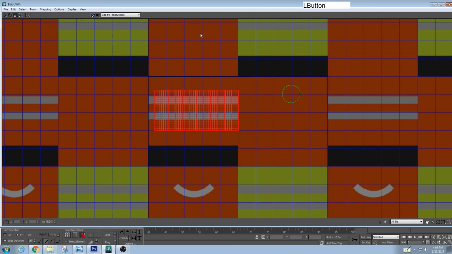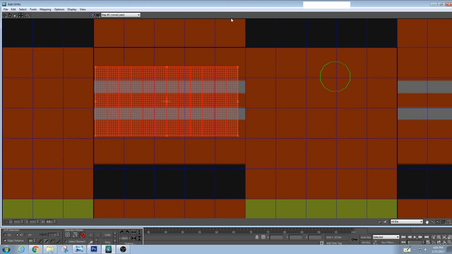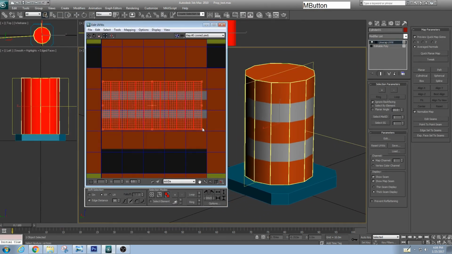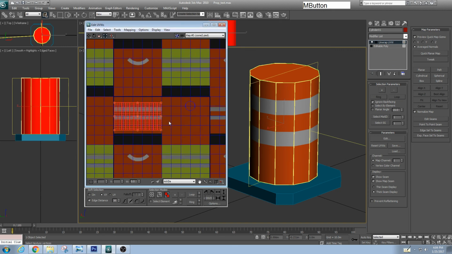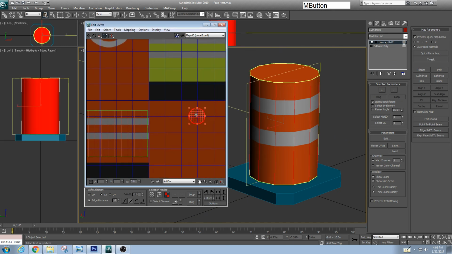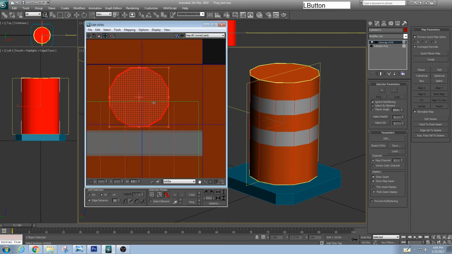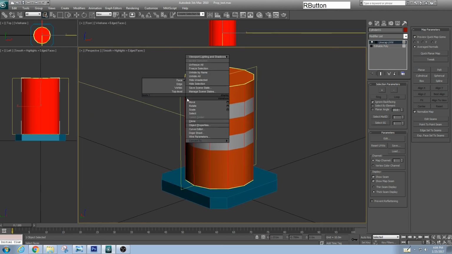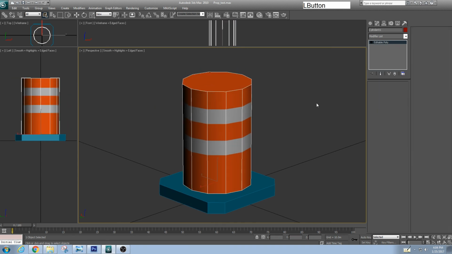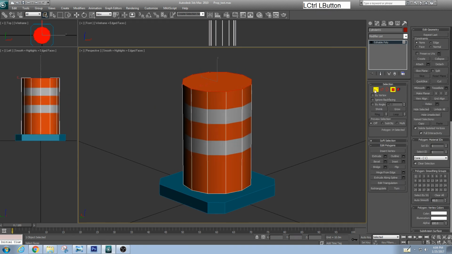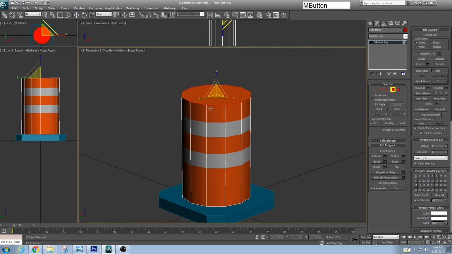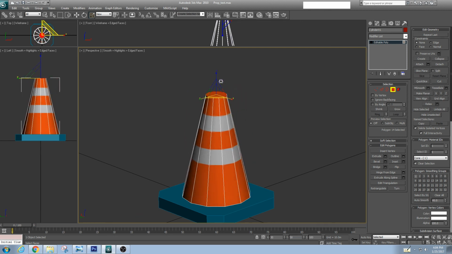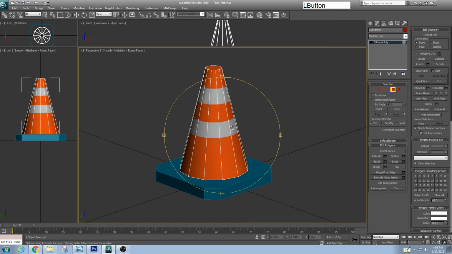Alright, let's shrink it down. Let's peek at this. I think that's good enough. Alright, let's work the poly to collapse it. You can either select the verts or select the poly, either one will work. And then we can just scale the top bit down. And ta-da, you have a cone.